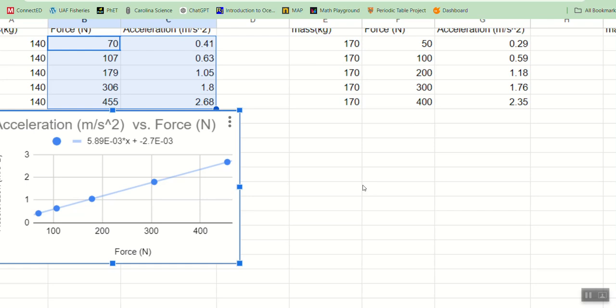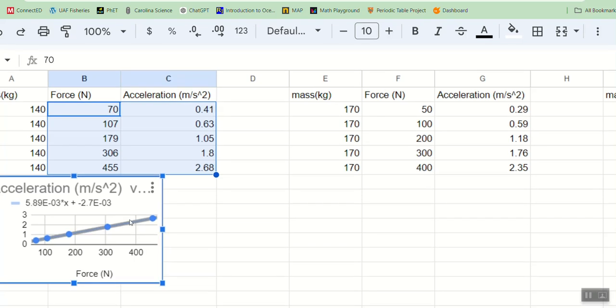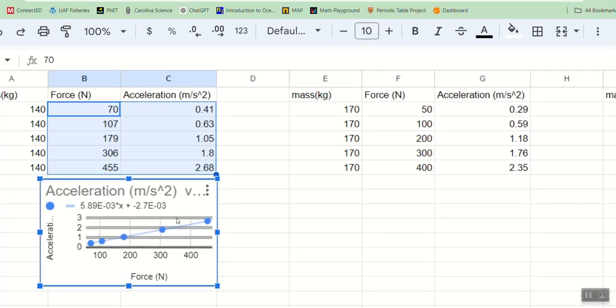Maybe. It's clearly directly related, but here's what I want us to do. When we look at this, if I asked for the slope at any given point, could you tell me what it is? Probably not, right? I know it's 0.00589, because I see the equation, but other than that, I don't get a 10 out of it.